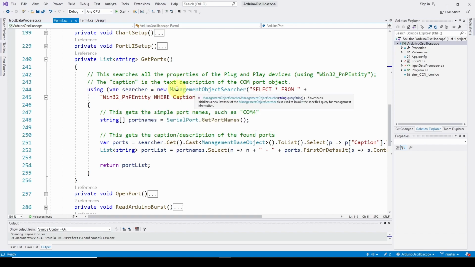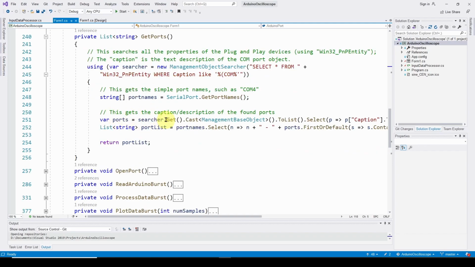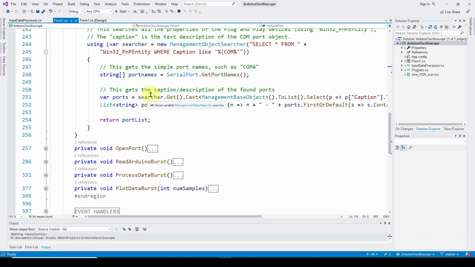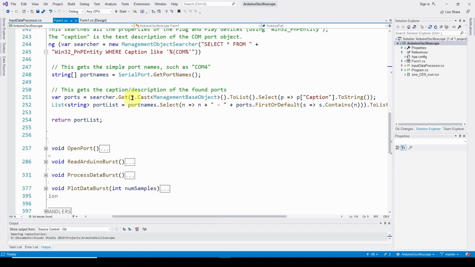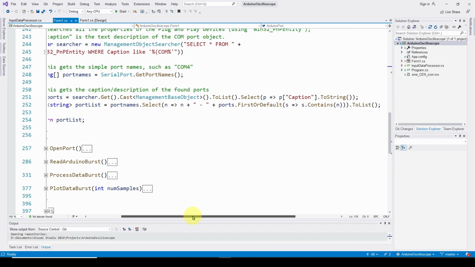I am using the ManagementObjectSearcher, and this is why we need the LINQ. We have to do a select from, and this is kind of counterintuitive, but you can use this, and it basically gets the port names and puts that into a string array, and then it gets the description. It uses SerialPort.GetPortNames, which returns the port names from System.IO.Ports, and then we use this searcher, and you have to go through all of this, but it basically ends up giving you a list of string with the descriptions of those ports, and then it returns that port list. So this is unfortunately the code you need to use to get that. If you want that, you can just pause and take a look.